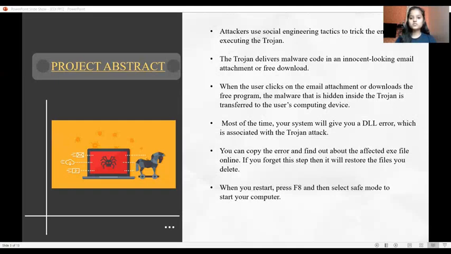Most of the time, your system will give you a DLL error, which is associated with the Trojan attack. You can copy the error and find out about the affected exe file online. If you forget this step, then it will restore the files you delete. When you restart, press F8 and then select safe mode to start your computer. The next part of the PPT will be explained by Viraj.